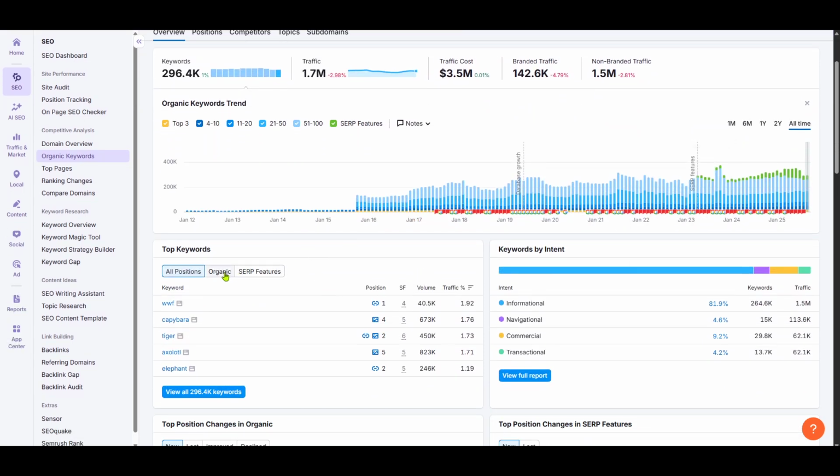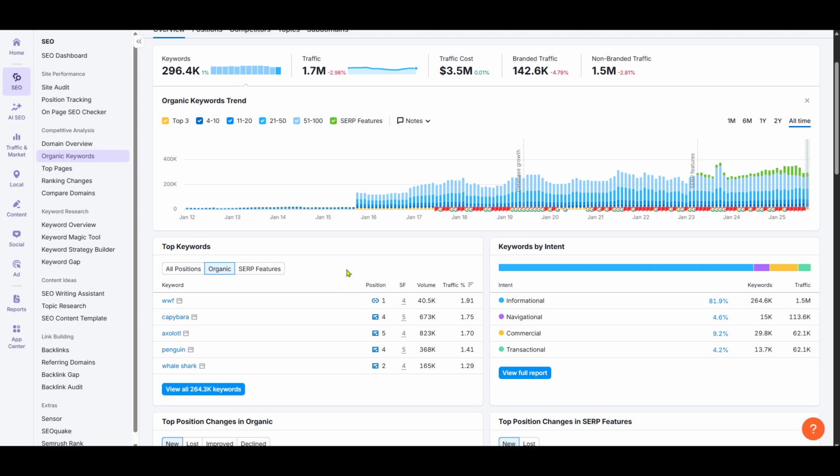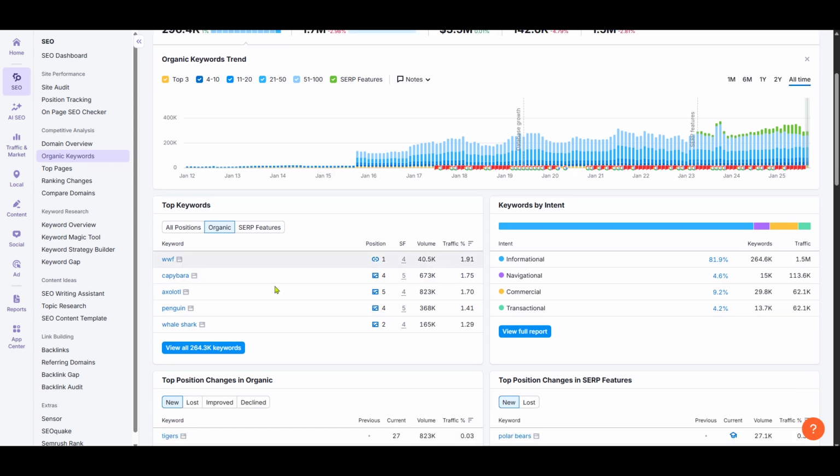To get started, simply enter the competitor's domain you wish to analyze in the search bar. After hitting Search, Semrush will quickly gather and display a wealth of information. It might be a lot to take in at first, but don't worry. Spending some time here can reveal invaluable insights.